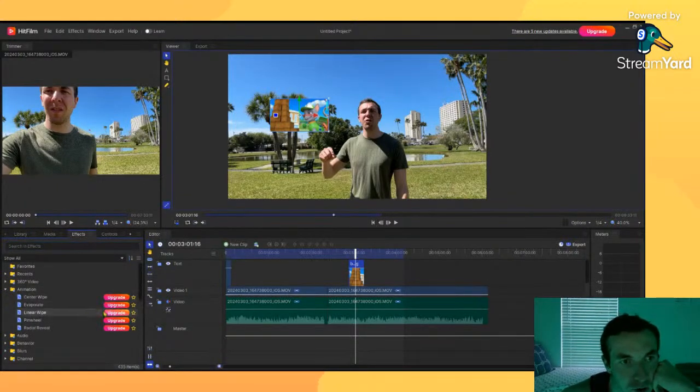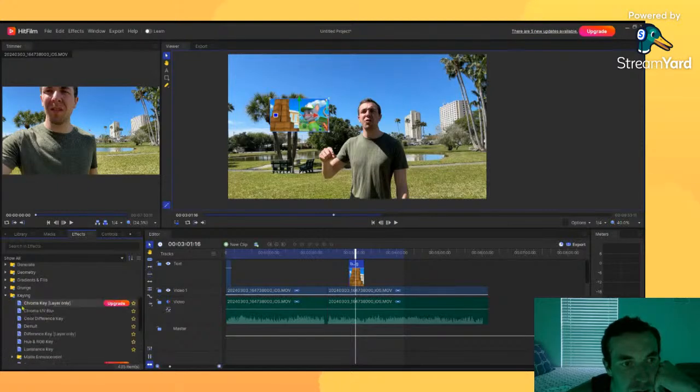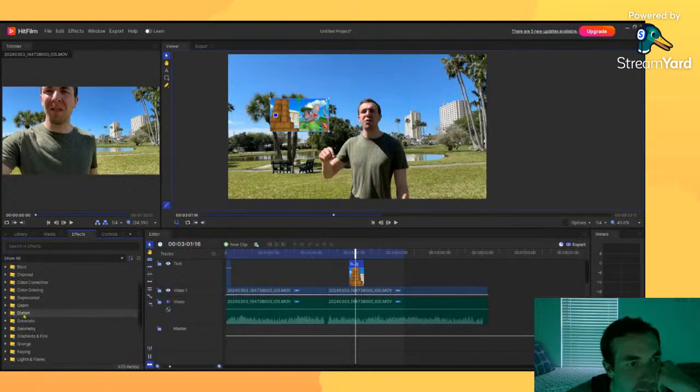Okay. If you see anything with the red buttons, what that means is that we have to pay for it, so we don't want that. Trying to find where we can actually do keying. No, that's with green screens. Hang on with me.